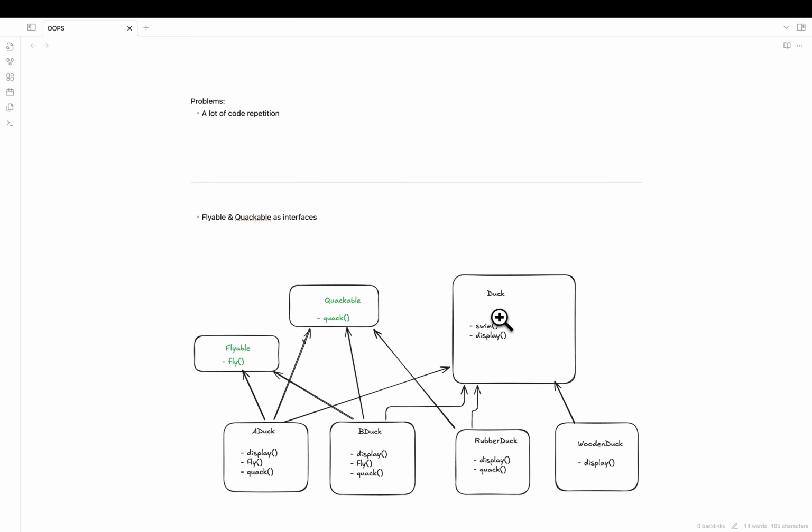Now you might say, okay, why not make Flyable and Quackable abstract classes too, and whoever wants them can take them? Why not? Currently, when they are interfaces, whoever needs those methods implements those interfaces, but the actual implementation is done in the subclass itself.